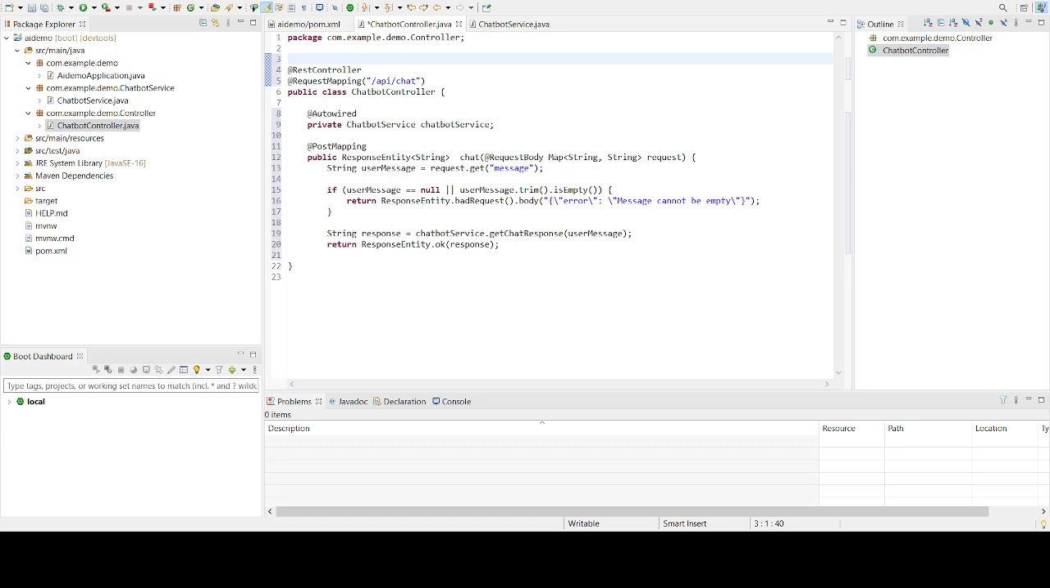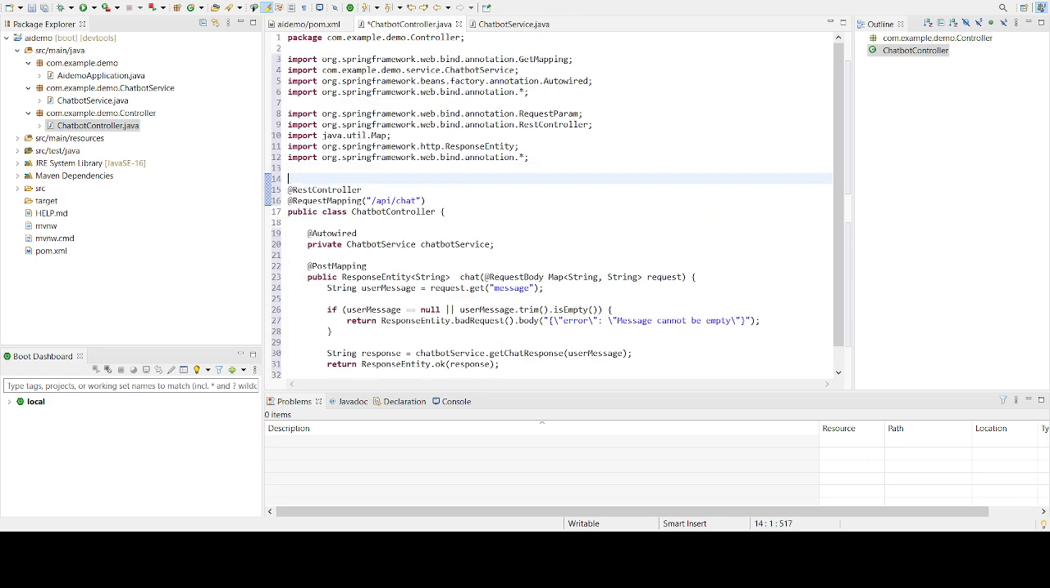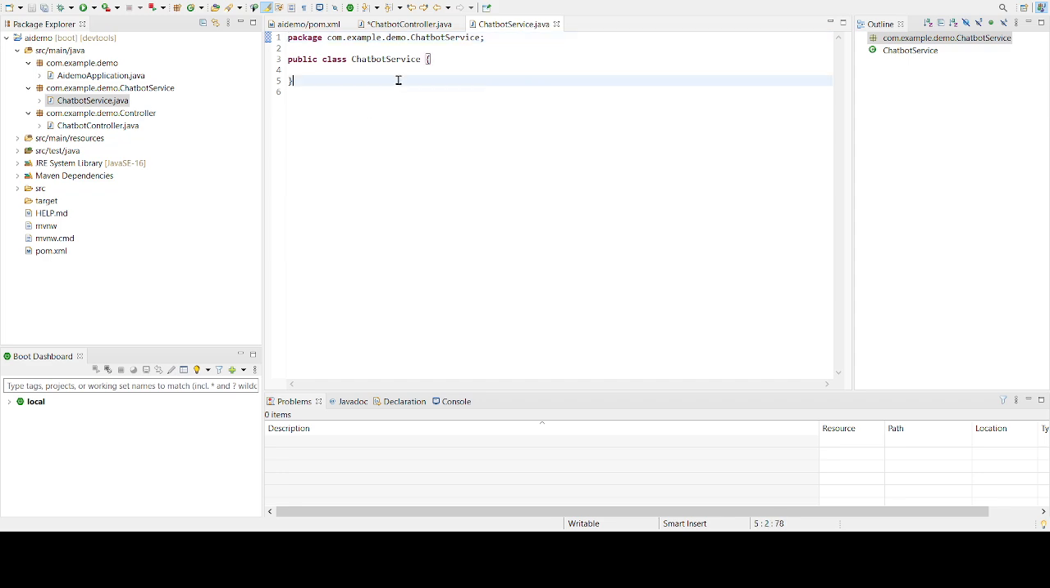Okay, so now let's add all the required dependencies. Now let's go to our service. Let's add the actual AI calling logic here. We are going to use RestTemplate just to forward the request. Okay, so let's create this one. So we will add all the headers and dependencies.